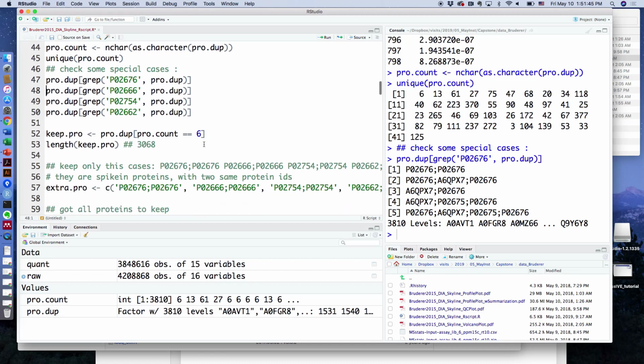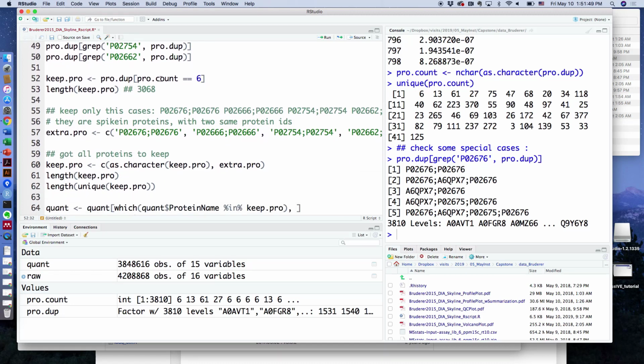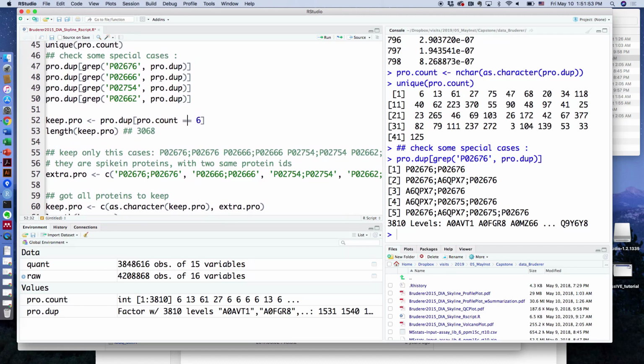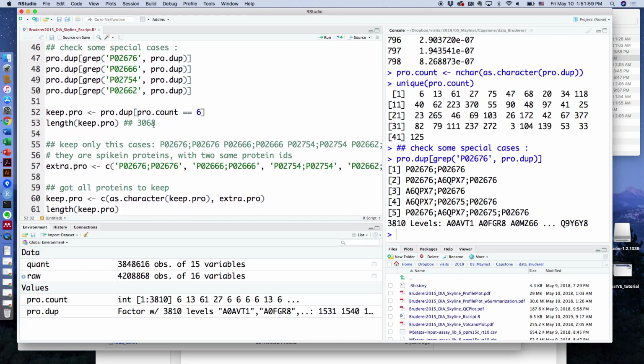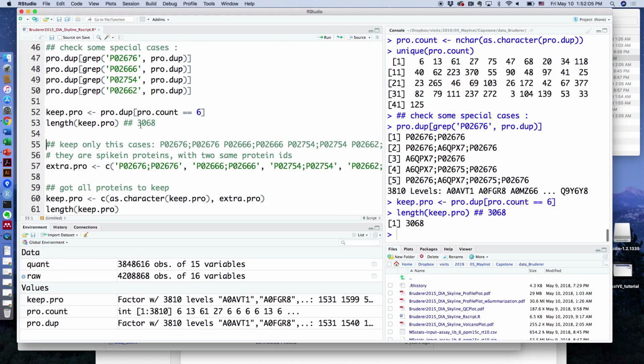On line 52, what I did is, for example, these 4 proteins are ones I already know, but the other combinations I'm not sure about. So I just keep the protein names which include only 6 characters. And now we have only 3,068 proteins left.